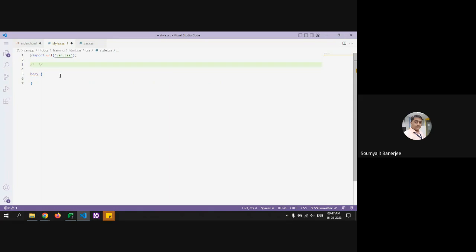Okay, CSS and add it directly to tags, to class and ID. Class will start with a dot. CSS can be applied.